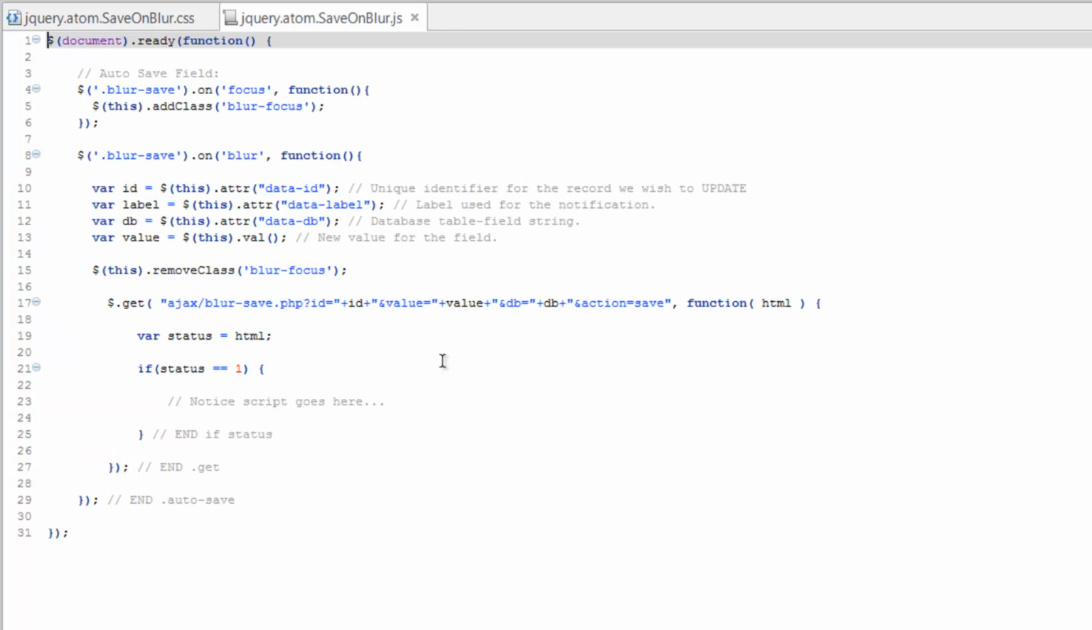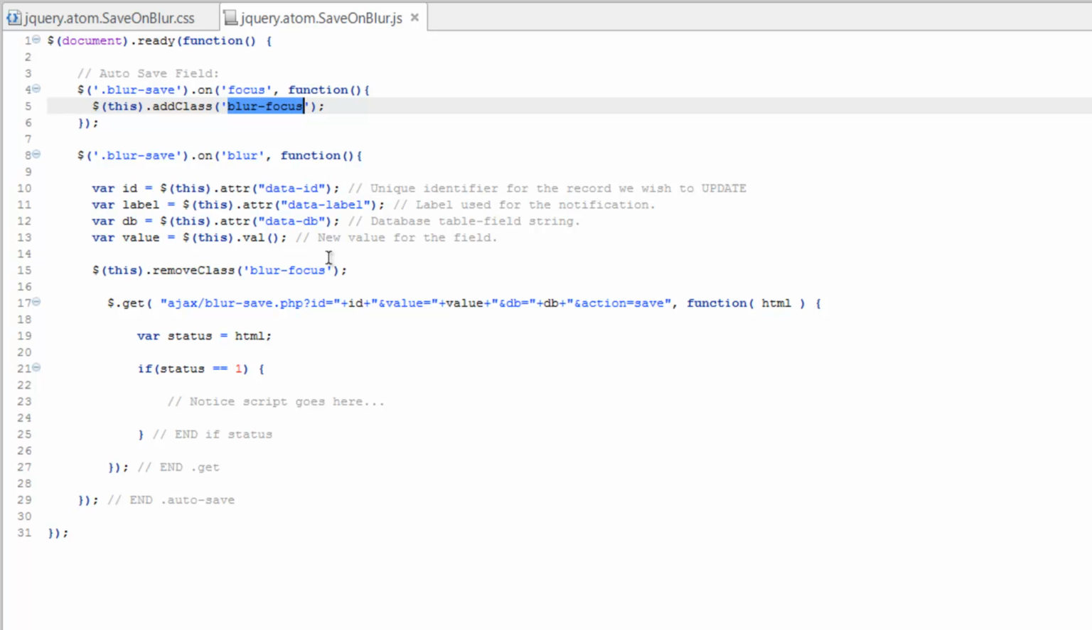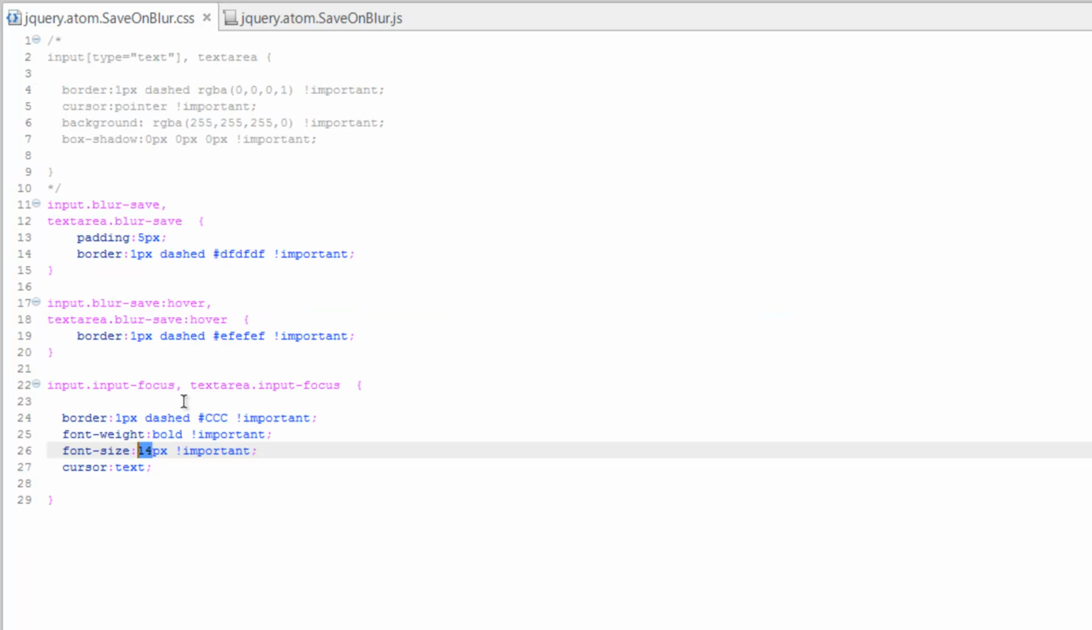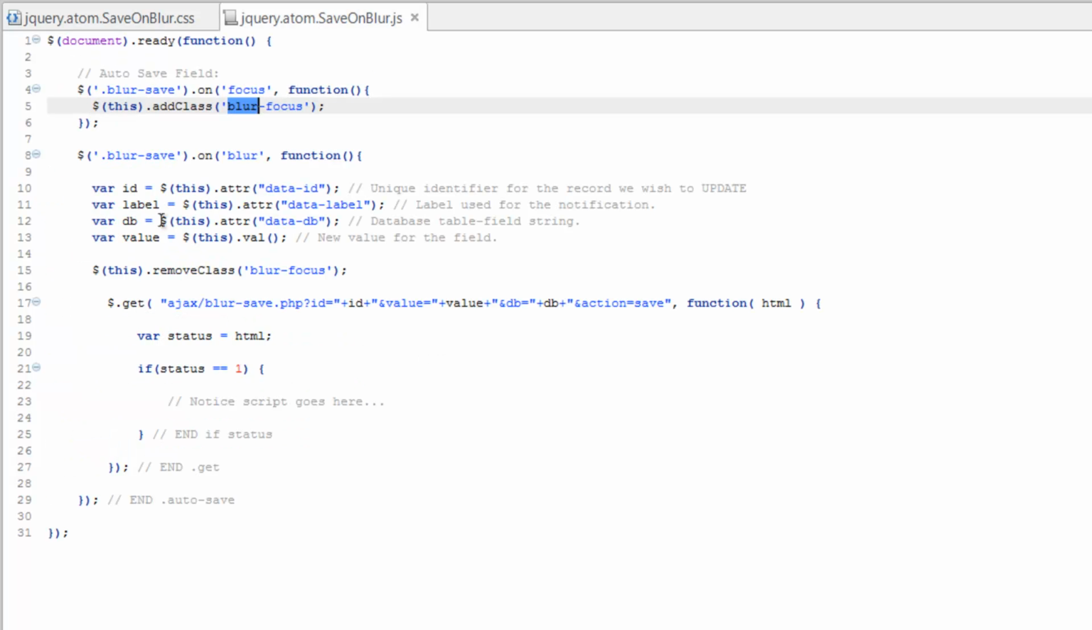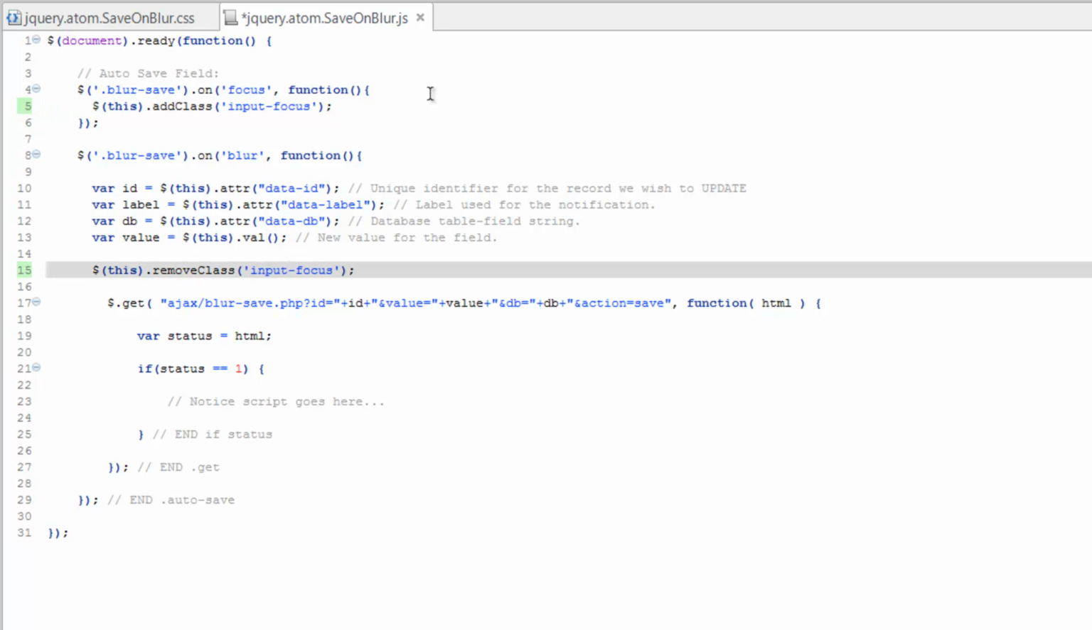Aha. Not sure why I did this, but here where we're doing the on focus event, we're adding a class that does not exist. We're calling it input dash focus here in the CSS, and over here blur focus, which doesn't make sense anyways. So let's change this to input dash focus, and we need to do the same down here for remove class, so that class goes away when we blur. So save.